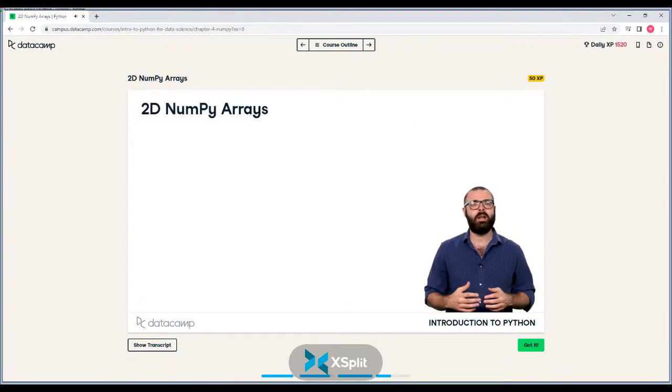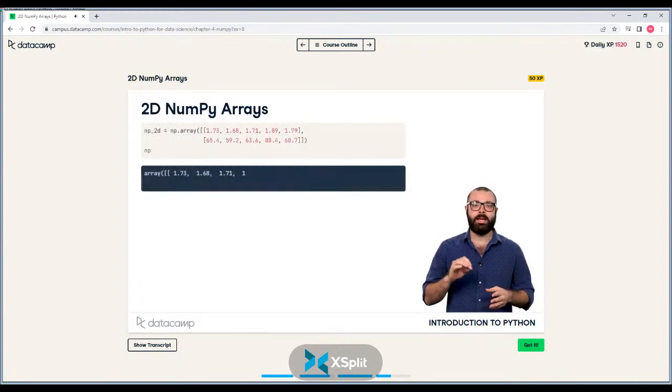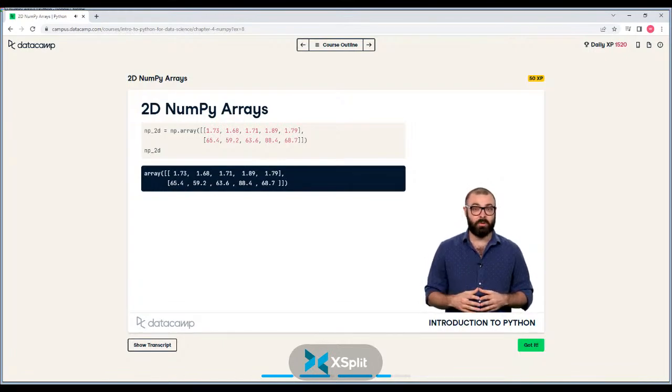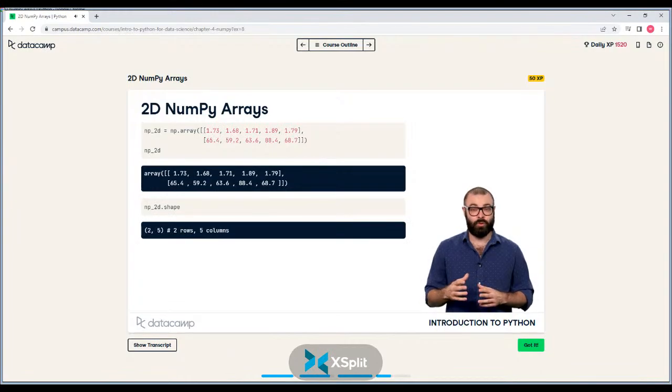You can create a 2D NumPy array from a regular Python list of lists. Let's try to create one NumPy array for all height and weight data of your family, like this. If you print out np2d now, you'll see that it is a regular data structure. Each sublist in the list corresponds to a row in the two-dimensional NumPy array. From np2d.shape, you can see that we indeed have 2 rows and 5 columns.